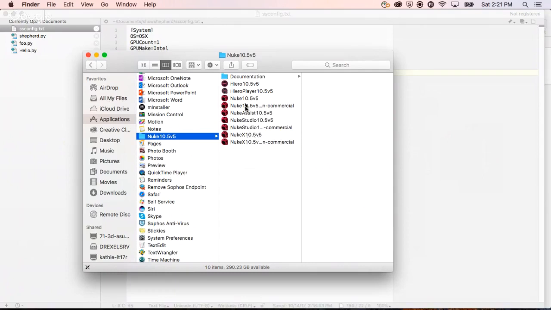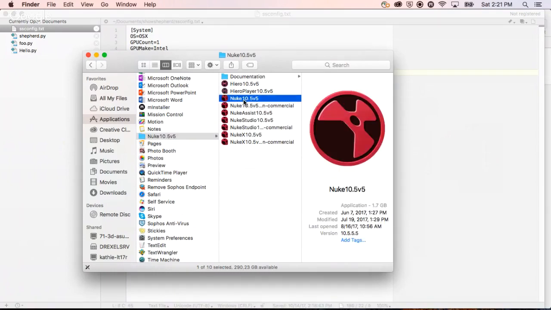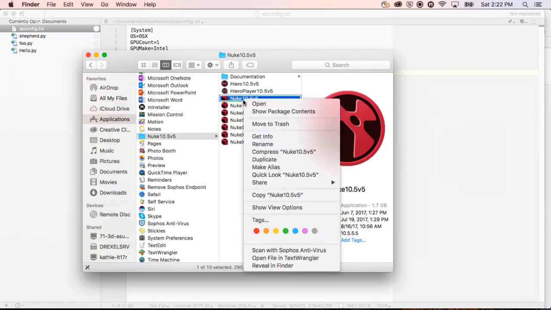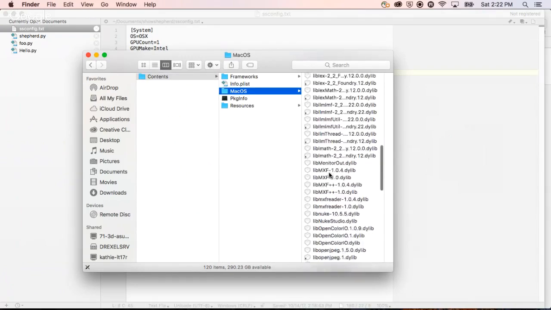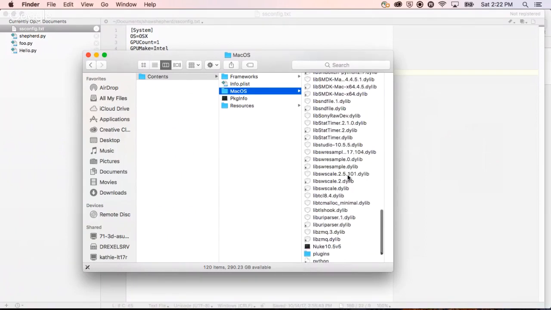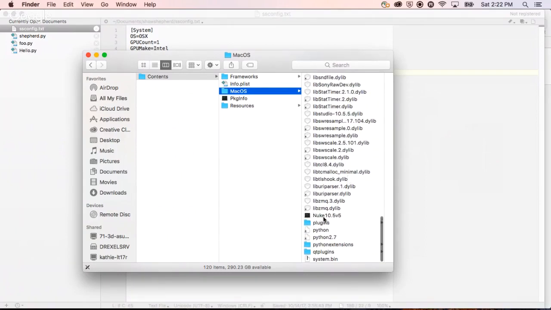And so our actual executables, if we wanted to run them from the command line, are contained inside these special folders. To reveal them, we just right-click or control-click to not open, but rather show package contents. These are called packages, and they really work just like folders. So we're inside Nuke 10.5v5, and in there's a folder called Contents, and there's a folder called MacOS. This is really all the executable information, all the libraries and everything that make up Nuke. And right here, Nuke 10.5v5, that is the actual file that we're running on a Macintosh.